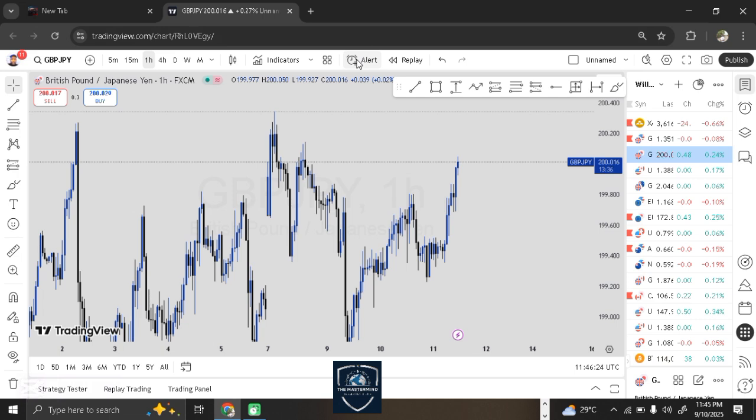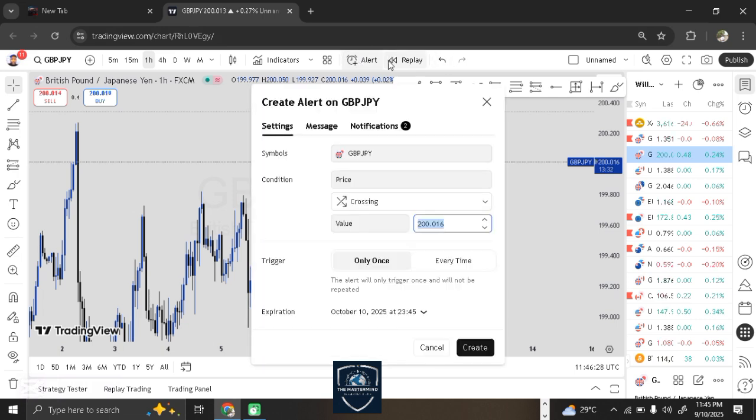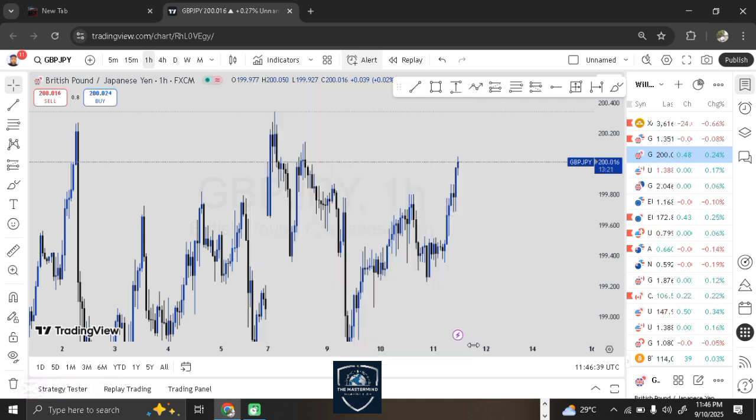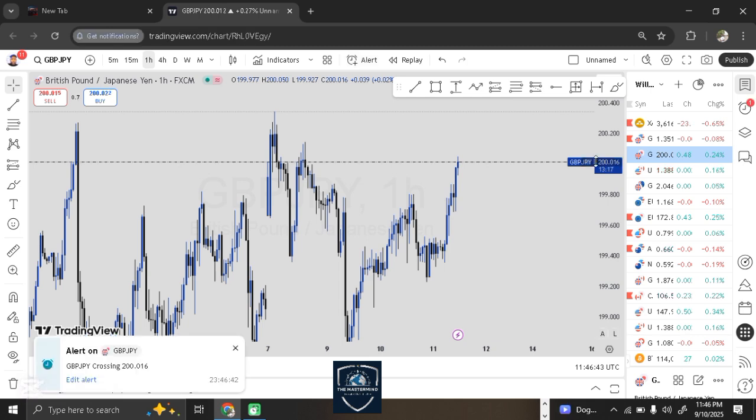Now I will come and select alert. I set the number where I want it. If the market crosses this point, make the alert play and ring on my phone. I'll come and set it. For example, I don't create the alert here, it is shown here.